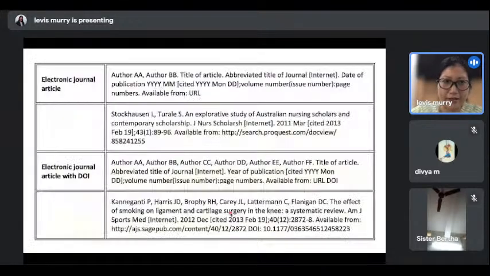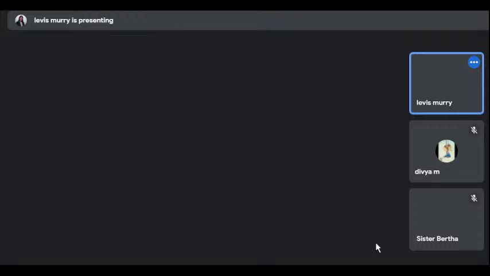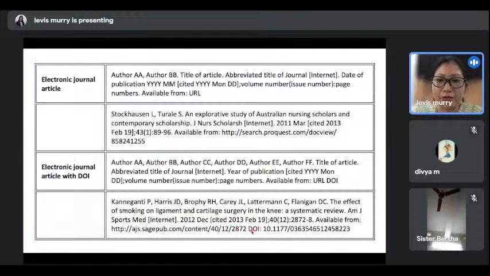Okay. So let's see an example. There's this example of one article. So after the title of the article, here comes the abbreviated name of the journal, and then the internet is mentioned in square brackets. All right, and the citation is here. The date of publication is not given, so it is not written. So now the citation, that means the date you have cited the article, is given here. All right, followed by the other details. And this is an extra you have to write, available from, this is the URL. Sorry, this is the URL only, this here is the DOI, in the second article.